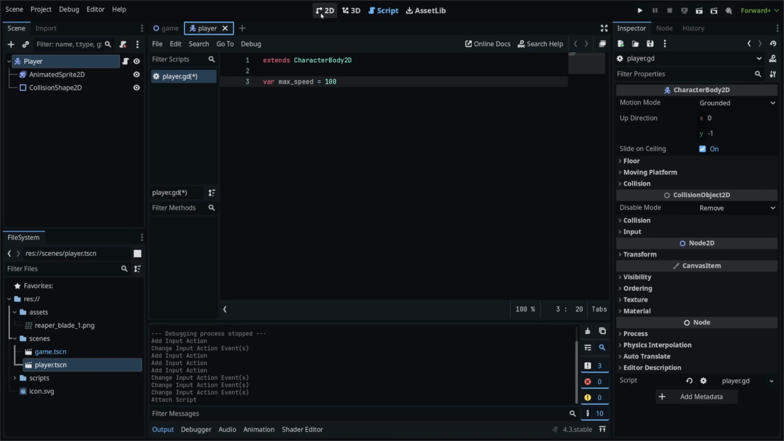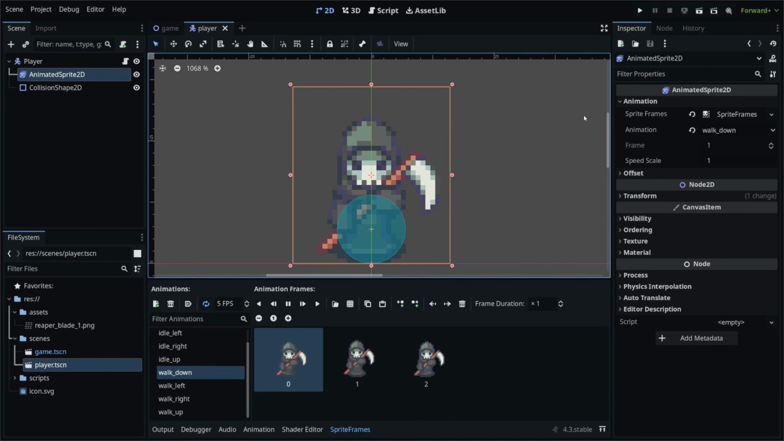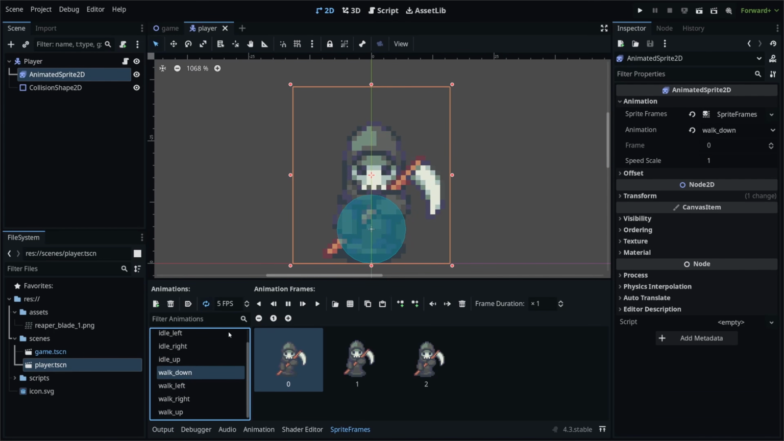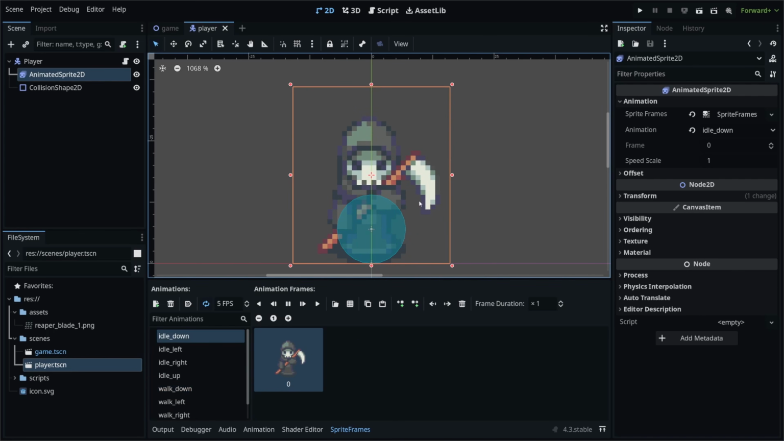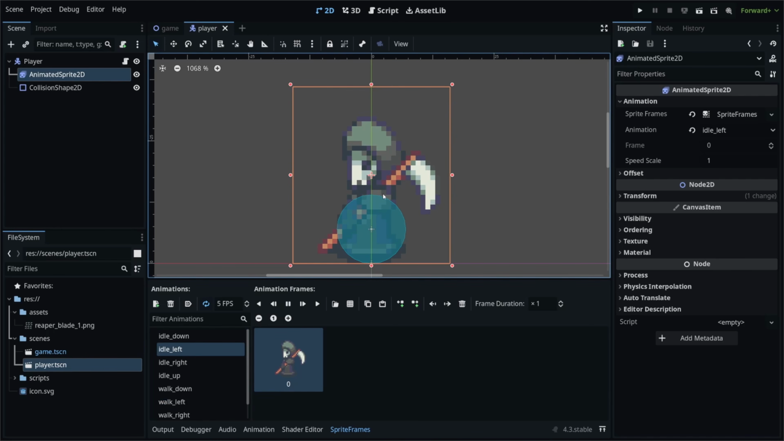And now let me go back to our 2D scene by clicking 2D up here and go to the animated sprite. And let me just show you a couple of things. So basically, whenever a character stops walking, I want it to go to the idle down mode if the last button I clicked was the down key. Same thing for the left. If I'm walking left and my character stops, I want it to just stay while facing left.